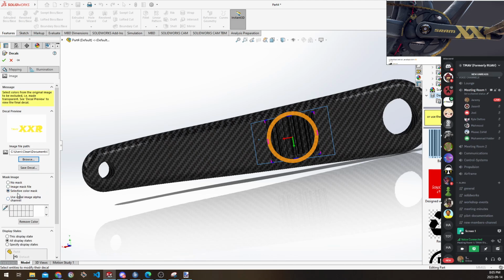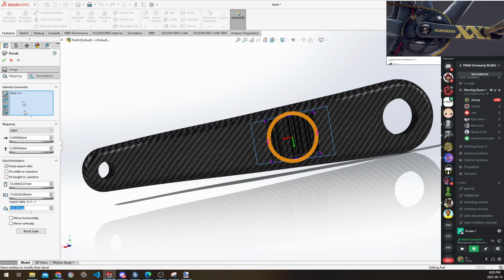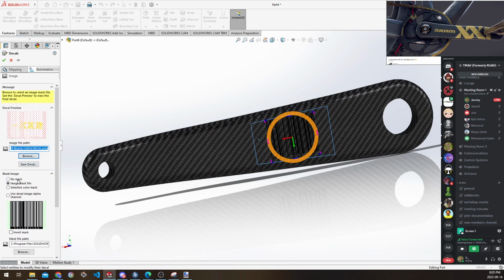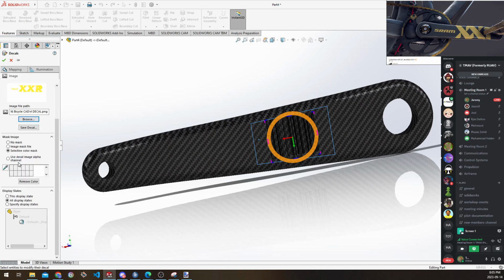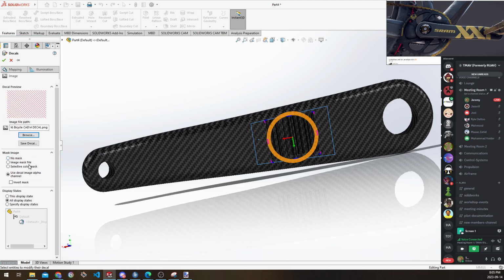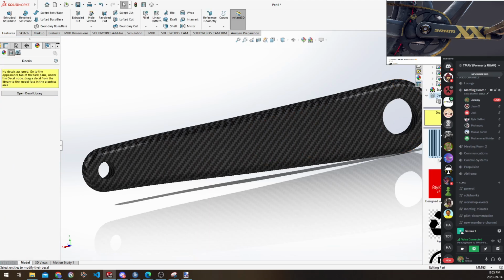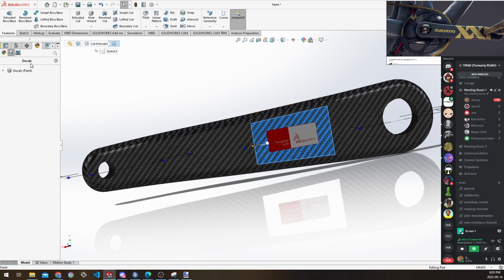You have to check one of these boxes. Mapping. I haven't done this one in a while. There's like a mask. That's something we have to change. Hold on. Maybe you have to add the decal fully first. Okay.